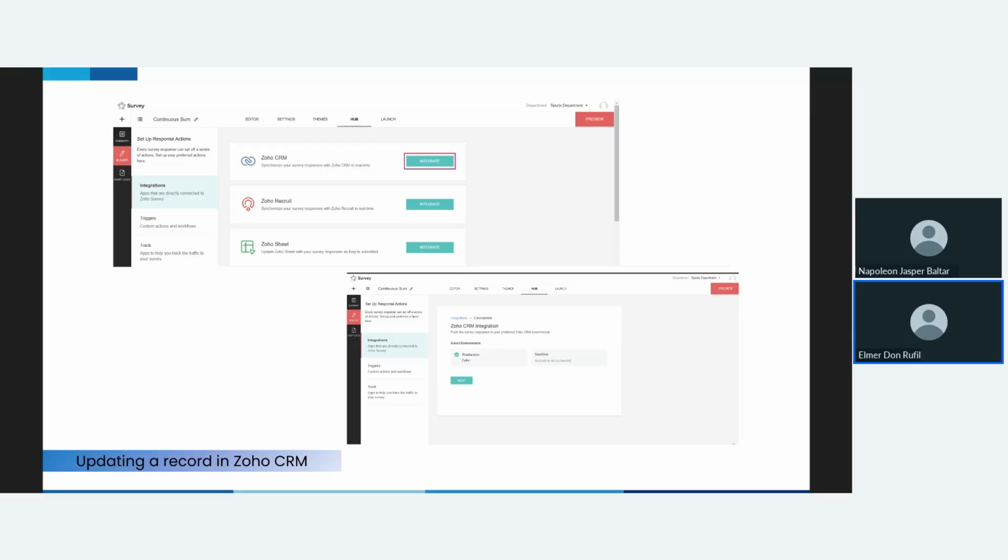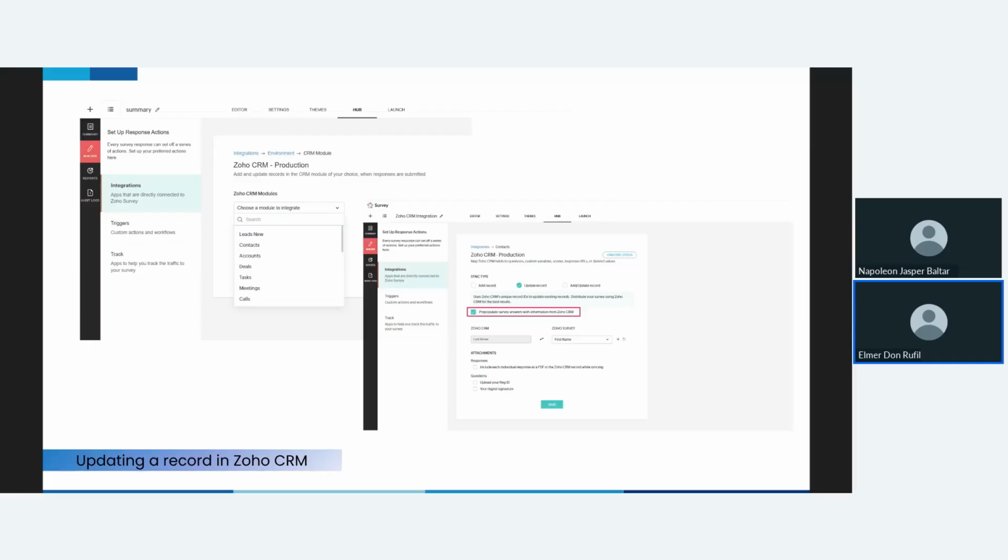Just like before, you'll begin by opening the Zoho CRM integration, selecting your environment, and choosing the CRM module you'd like to work with. The difference here is that instead of creating a new record every time, you will be configuring Zoho to update information that's already stored in your Zoho CRM. This option is useful when you're sending surveys to existing customers and want the records to stay updated rather than creating duplicate entries. And on this screen, you'll notice that the update record action has been selected.